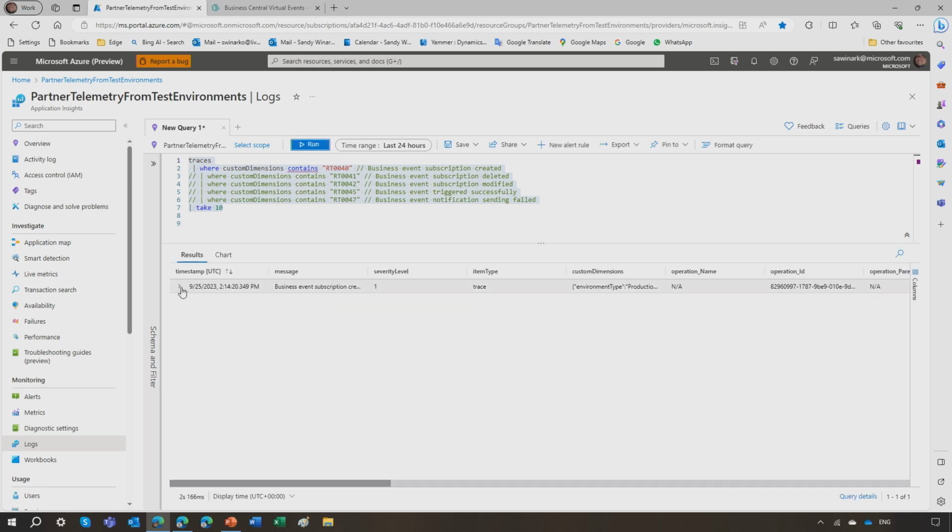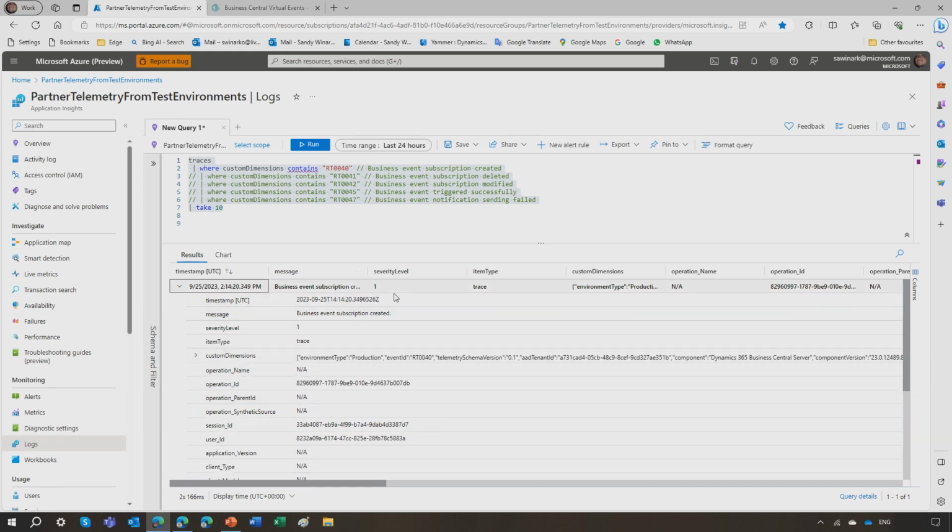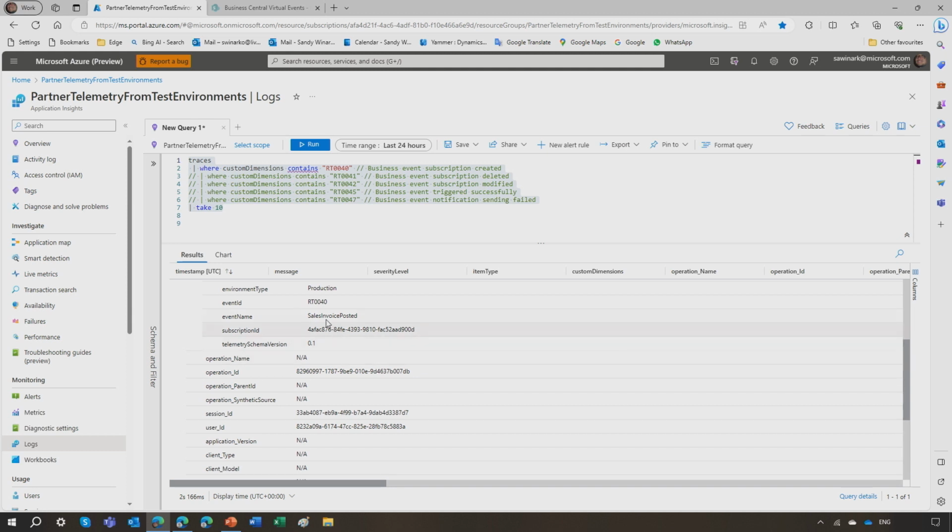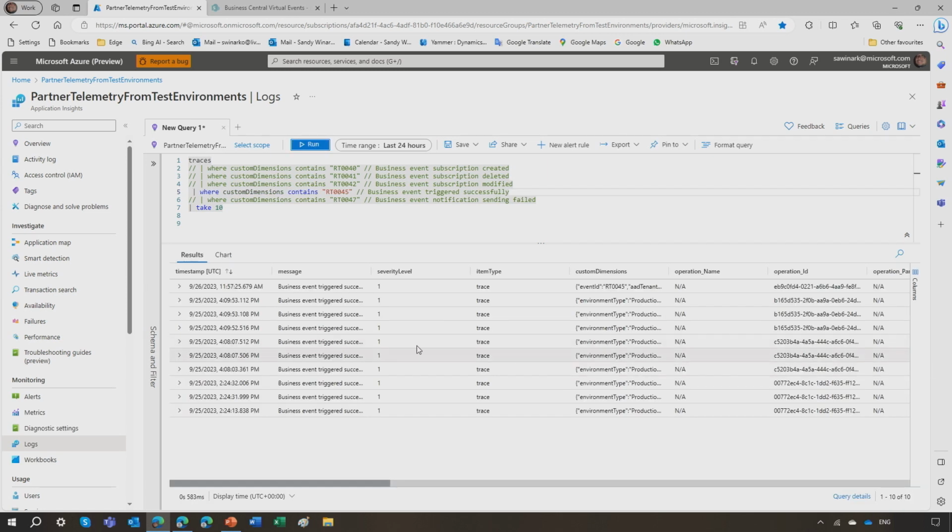You can see yesterday, I made a business events subscription that is created for sales invoice posted. And today, I want to show how many events are triggered successfully. I'm going to use event RT0045. I'm going to run. And there you go. Today, 9/26, right?